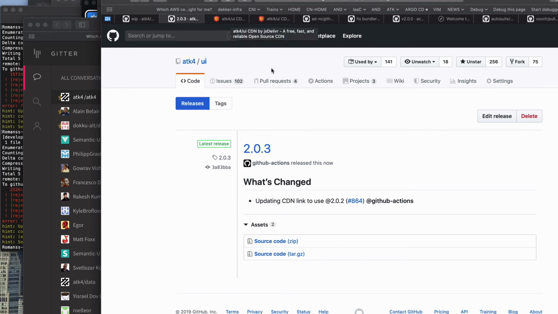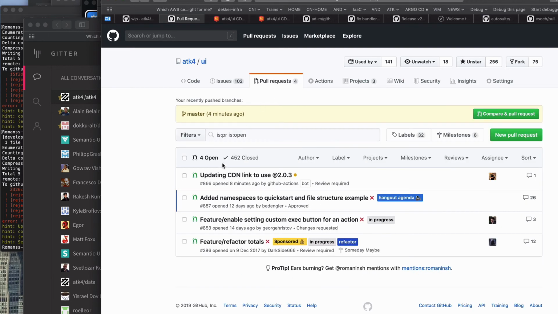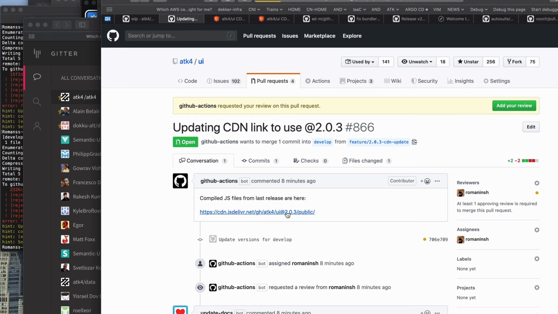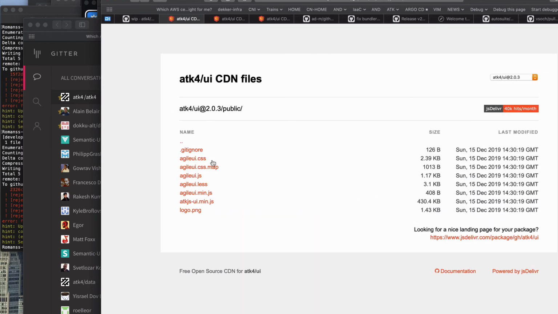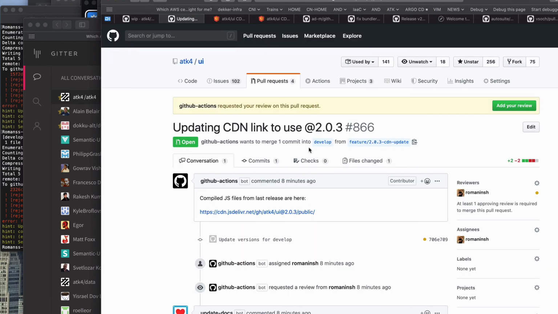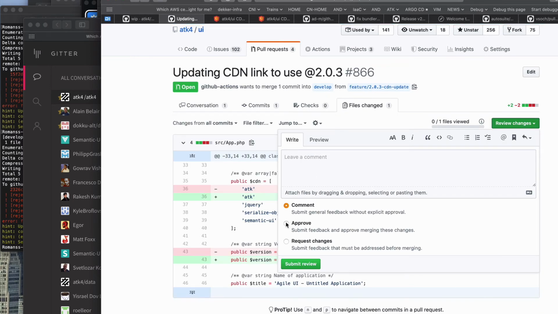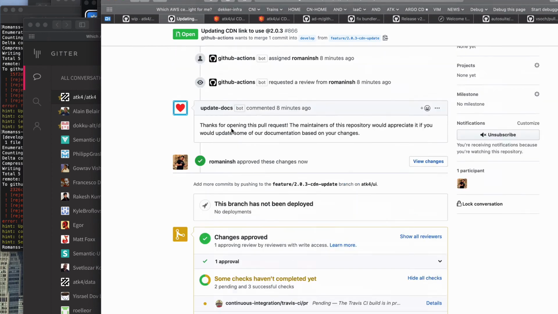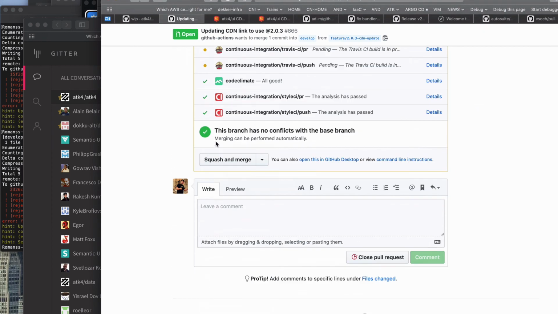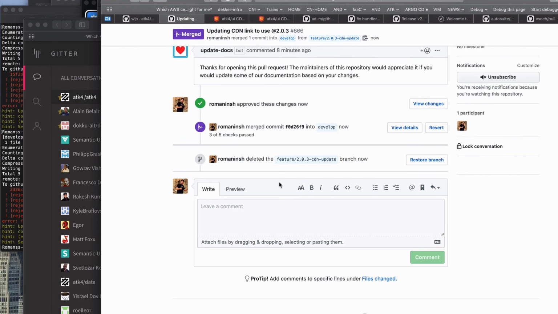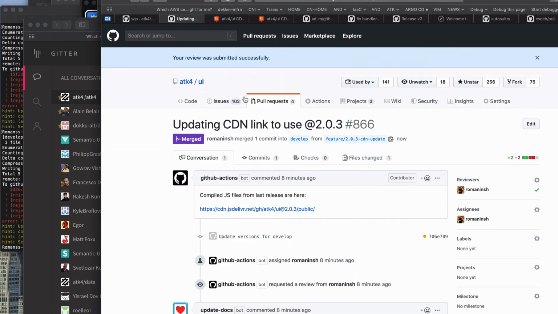And now that this is done, I can come back to the pull request over here and double check if the CDN is working. And yep, it works now. So I can also merge this one. And this will affect the develop branch, and we'll start using the most recently compiled JavaScript files.